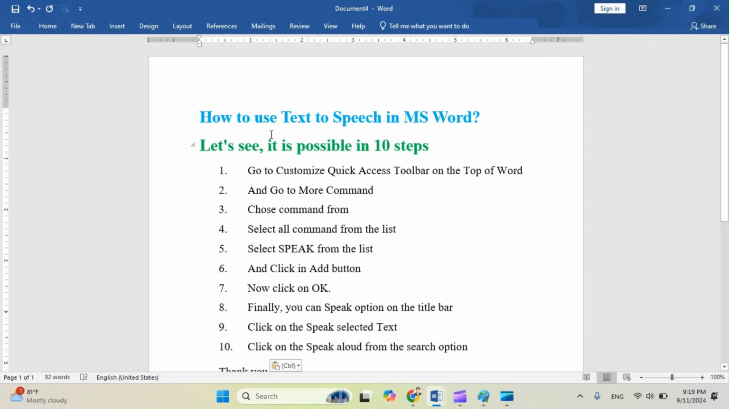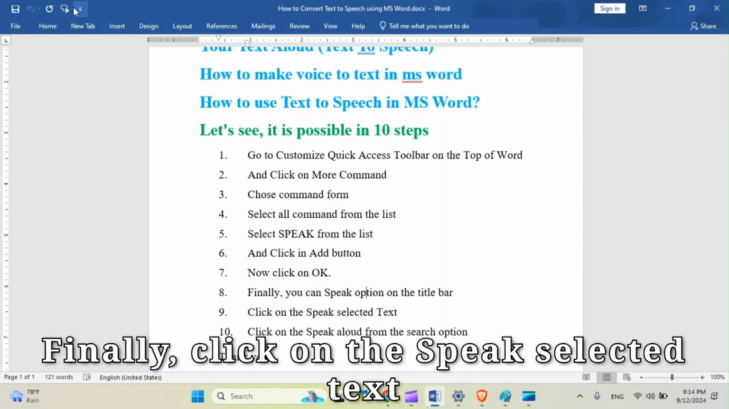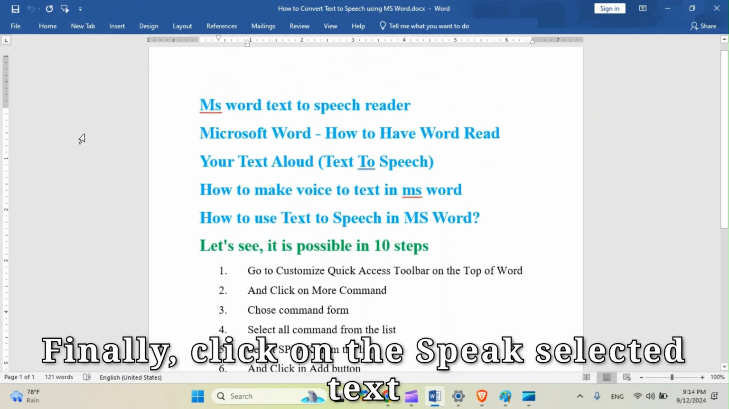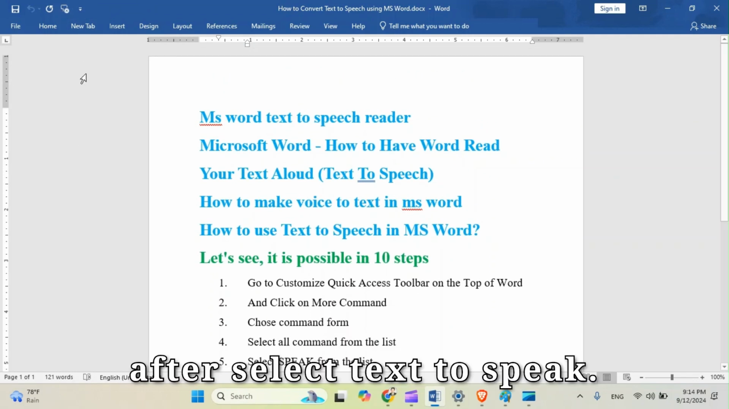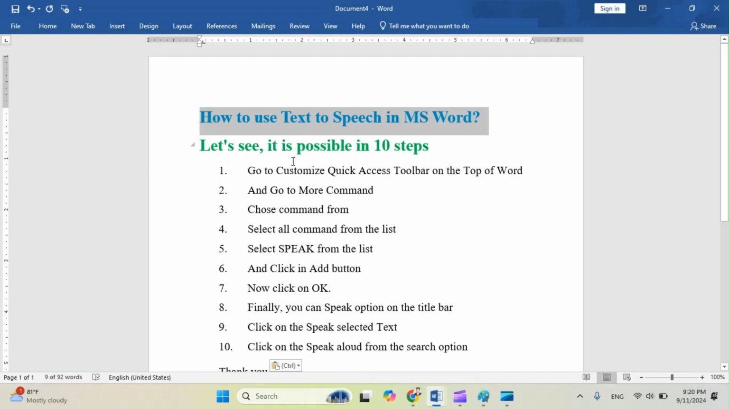See this screen. Finally, click on Speak selected text. After selecting the text, it will speak. Text to speech in MS Word.